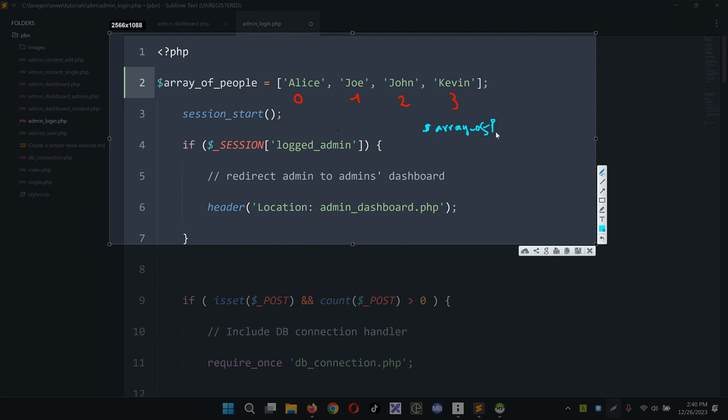So let me make it simple like that. People. And then we'll use the bracket and then indicate the index by saying, let's say 1. So by doing that, we are saying we want the person who is located at index 1. In our case, that's Joe.